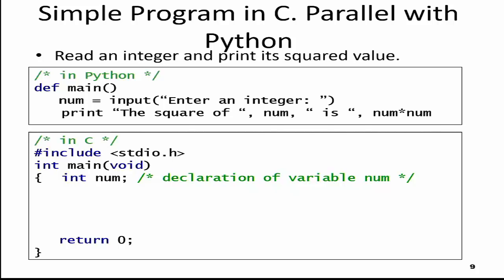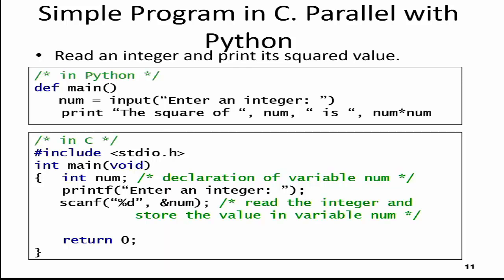C is a strict language, which means if you want to use a variable, you have to define it first. So if you didn't define any num, and then you use it later, you will have a compiler error, which tells you num is a variable that you didn't define, right? So we define num as an integer, and then we use printf, enter an integer, because we want to print a message on the screen before reading something. And then we use another function from stdio.h, which is scanf. As you can see here, this line is now 2 lines in C, and it separates the output and the input. So you output something on the screen, and then you take it as an input.